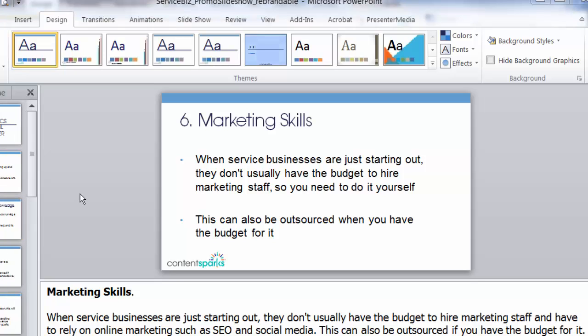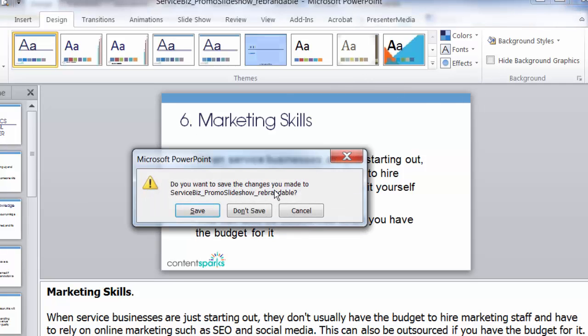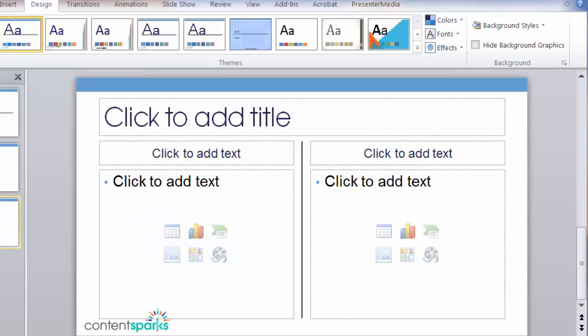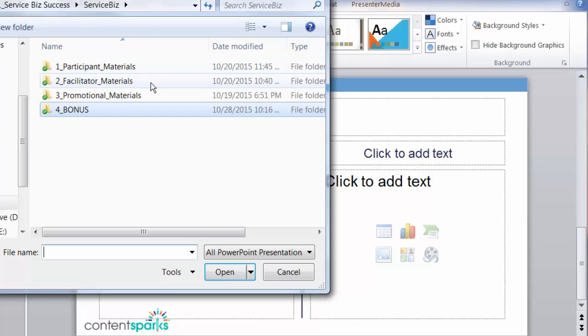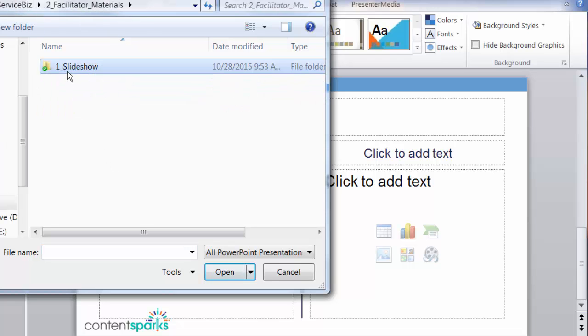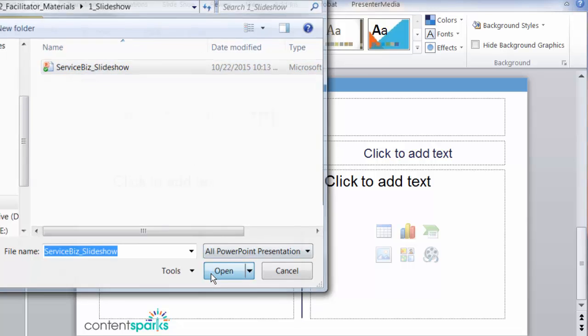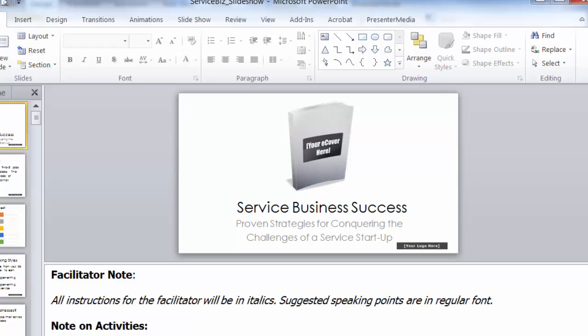Now let me show you how that would work with another presentation that maybe already has some graphics in it that you need to get rid of or replace. I'm going to close this one. I'm not going to save it. And I'm going to open up the presentation that came with this particular course. So I'm going to go into my facilitator materials, the slideshow, and open this up. Now again, it's generic, as you can see. And there's also a couple places where you're actually guided to insert your own e-cover, insert your own logo.